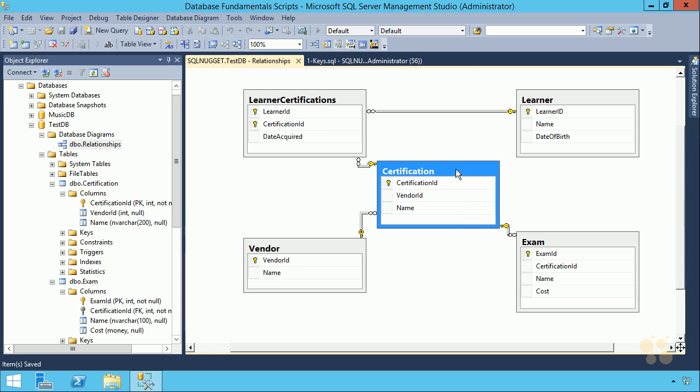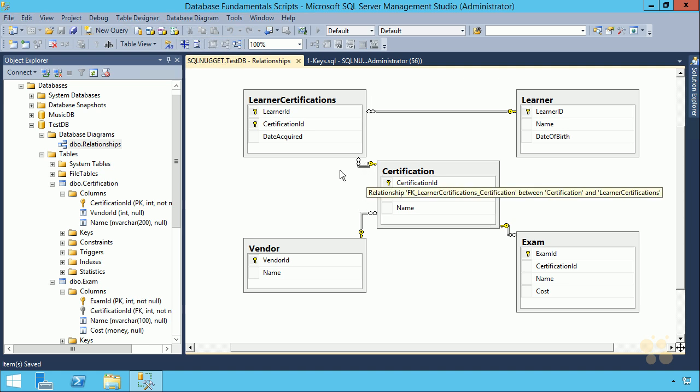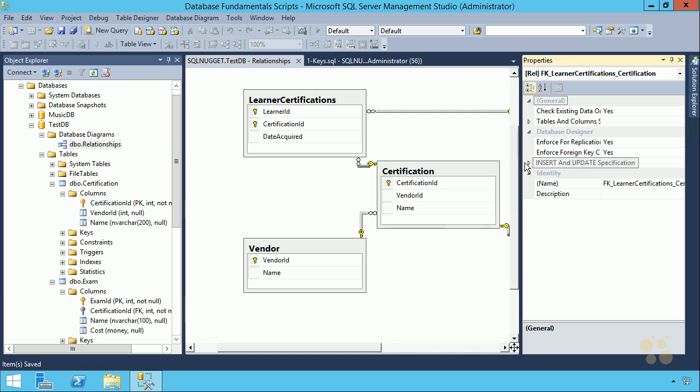Because what we want to do is delete a certification, and we want all the exams associated with it to go away, and we want all the learner certification records associated with that certification to go away. What didn't we do? We didn't set up our delete rule on our other foreign key constraint that we created here. So if we go back into the properties and head down to insert and update specification, let's change our delete rule here to cascade.